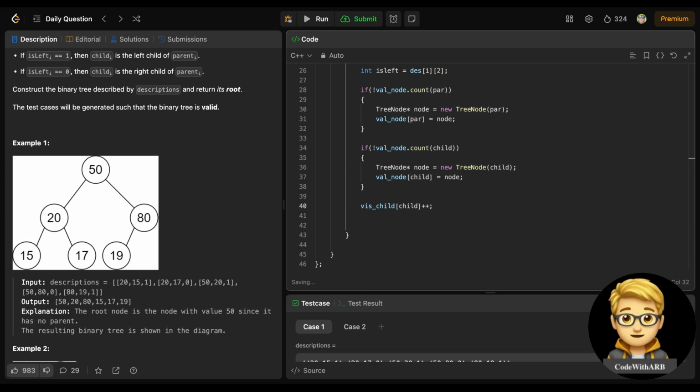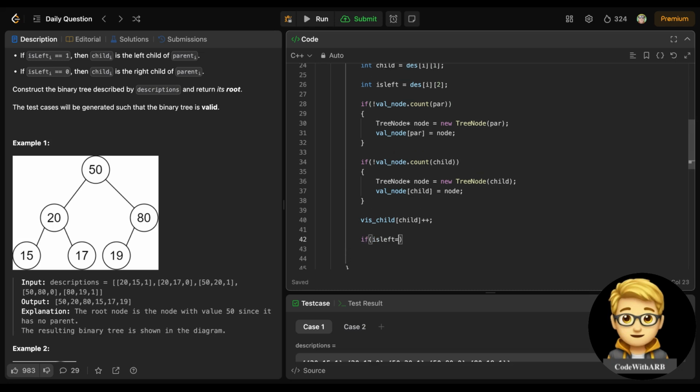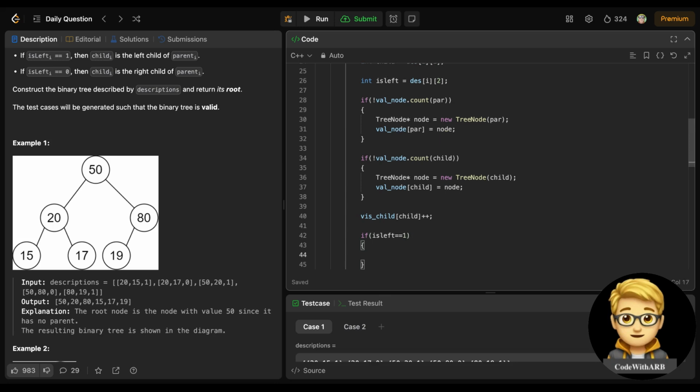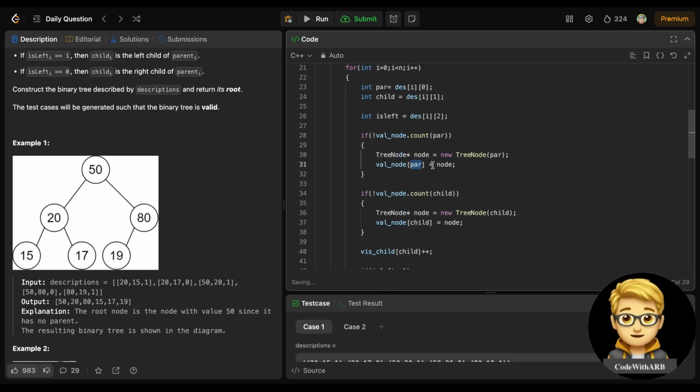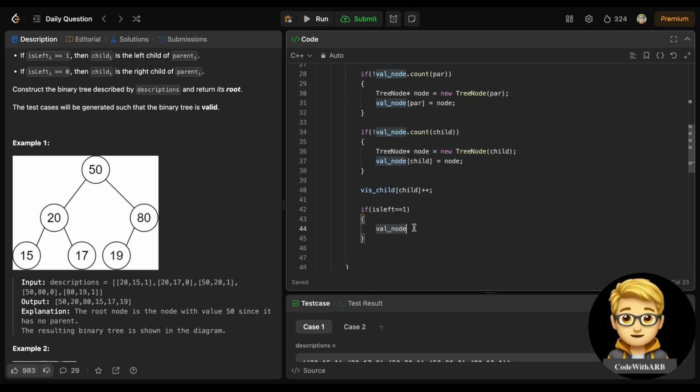Now this needs to be attached to the parent's left or right, depending on isLeft. If isLeft is one, it means it needs to be present at the left part. So this value node is representing this node, right? That's the reason for making the value node: it creates a mapping of this node. Whenever I want to fetch by value, and the values are all unique, it will give me the unique node, right?